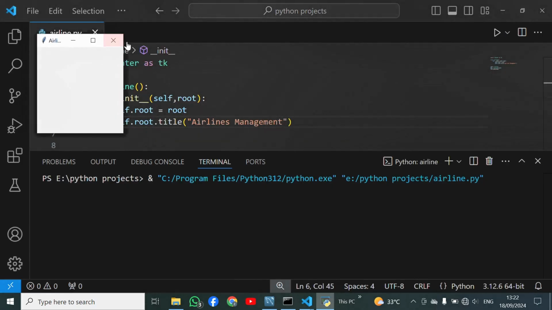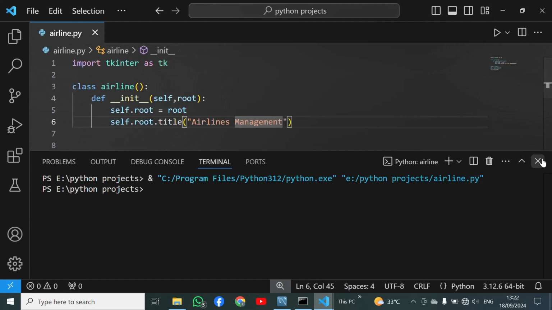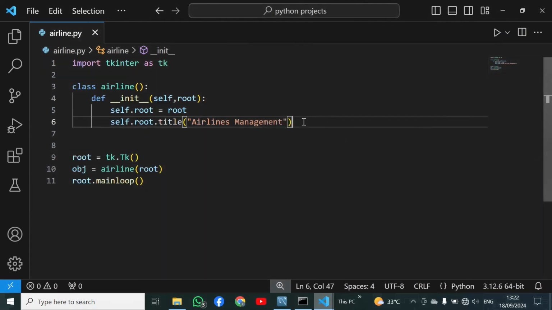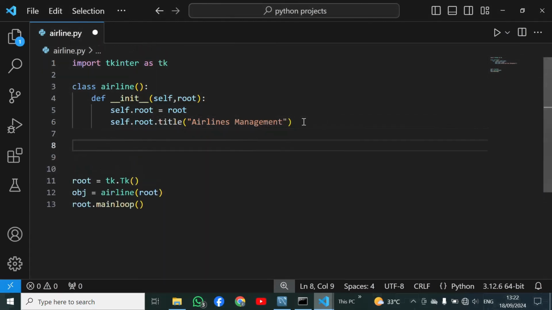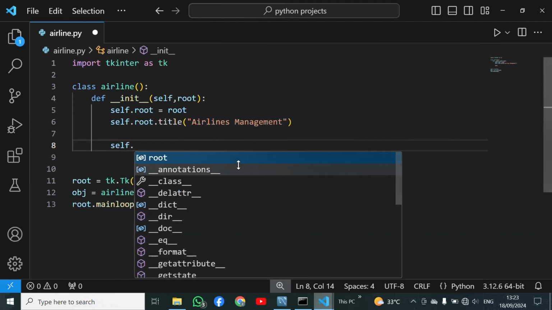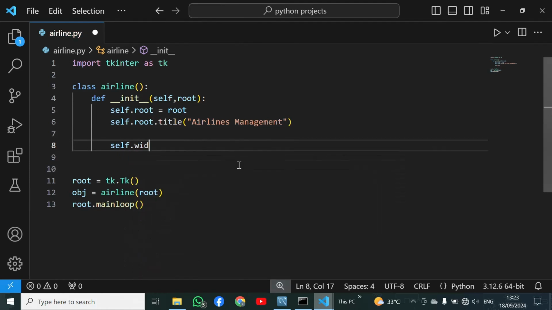Now its size is very small. I want to increase the size, or you can say I want to set it according to the size of our screen. So I will close it, and now I have to get the size of our screen. Then we will be able to set the size of this root window according to the screen size. Here I have to get the width and height of my device screen. So here I will use self.width. You can use any name for the variable.